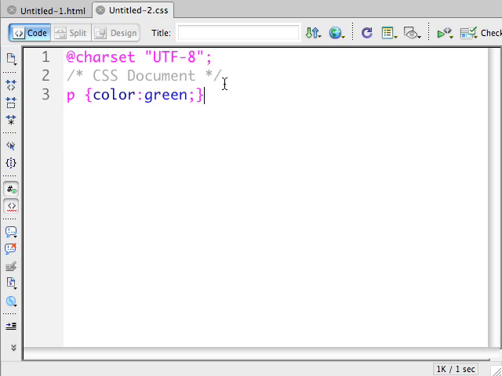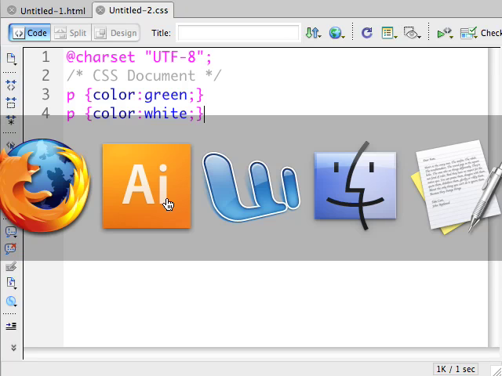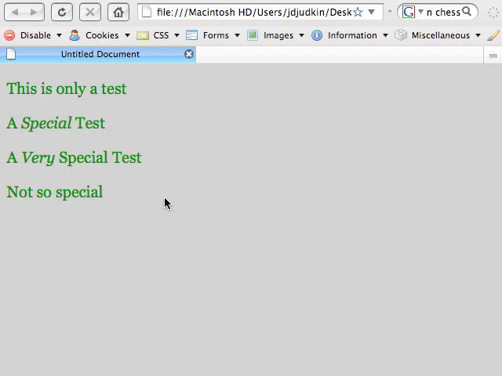But what happens if somewhere down in my CSS document I type P tags should really be colored white? Okay, now we've got a conflict. There's two rules that contradict each other. What will happen? Well, let's save it and look at it in a browser, refresh it.